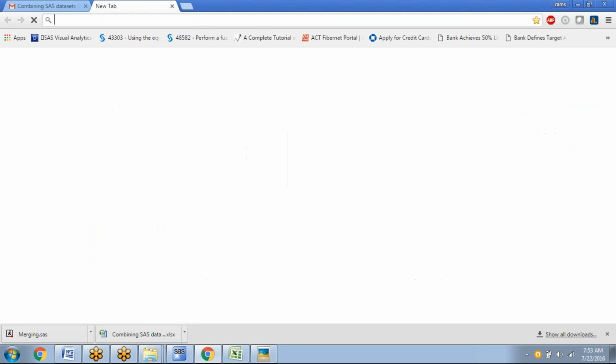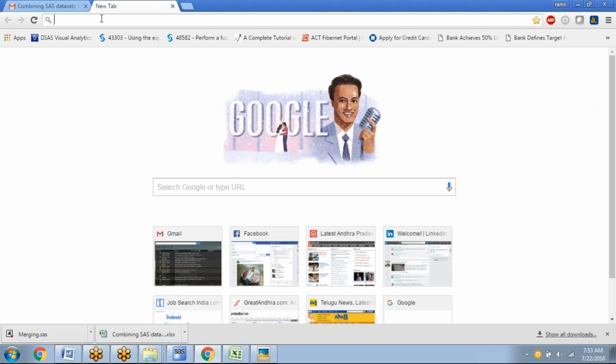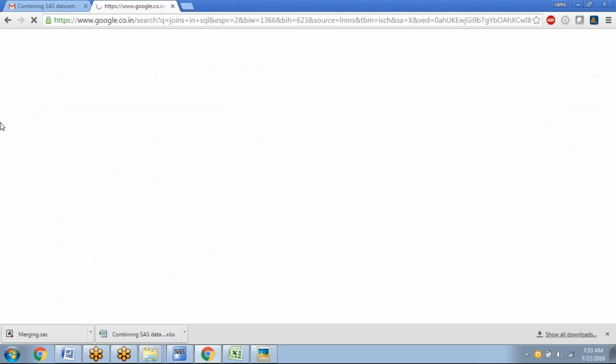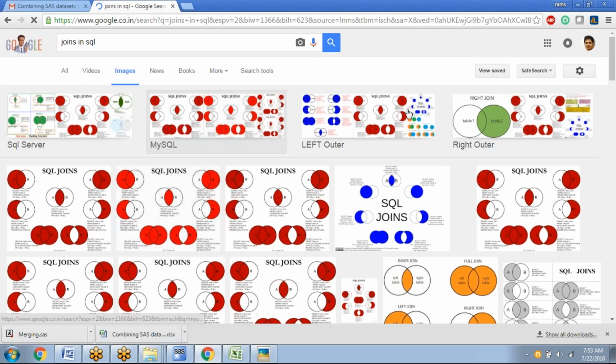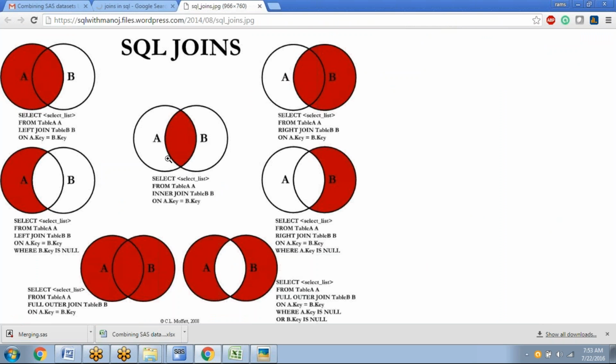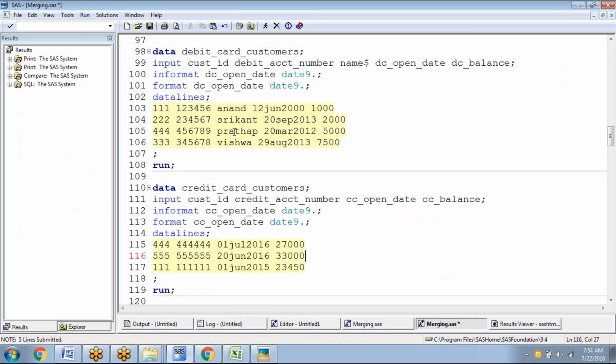So there are a total of 7 cases. Let me explain these cases. These are the 7: 1, 2, 3, 4, 5, 6, 7. These are the 7 cases which we'll come across while combining SAS datasets, while combining SAS datasets horizontally using merging concepts. Now, let me explain with programs.